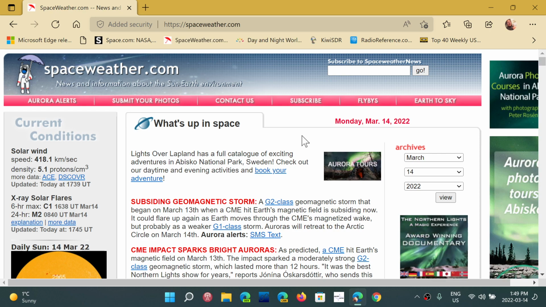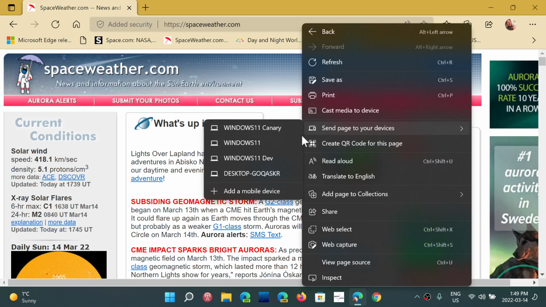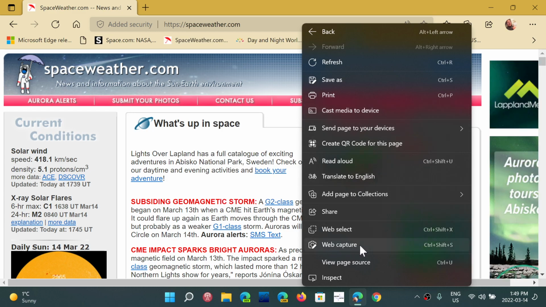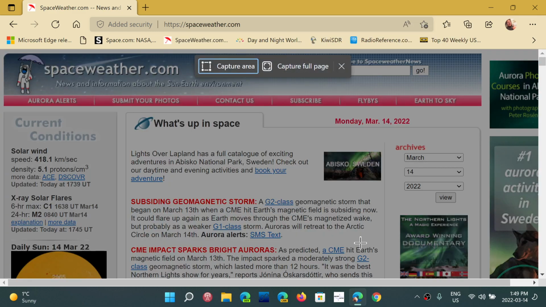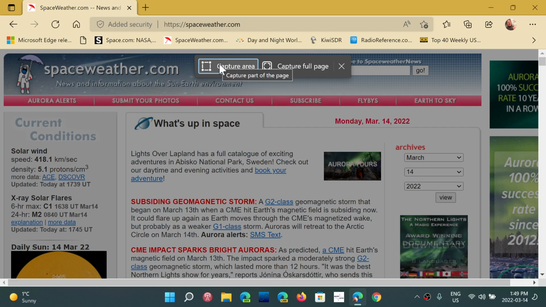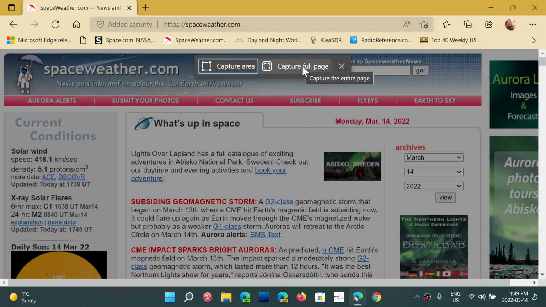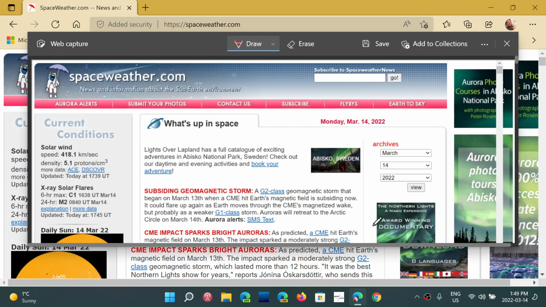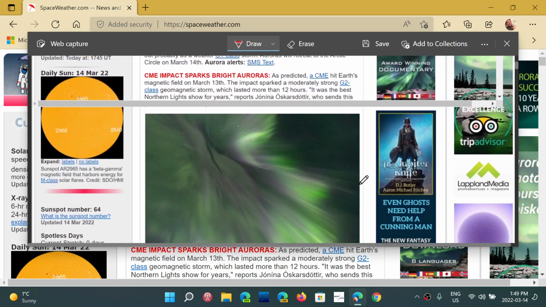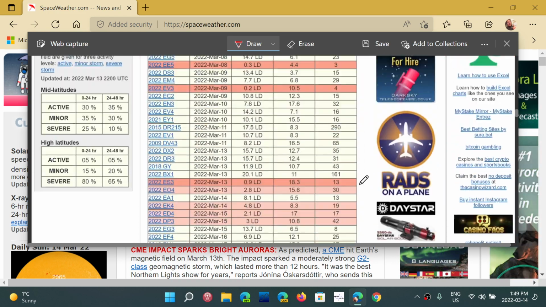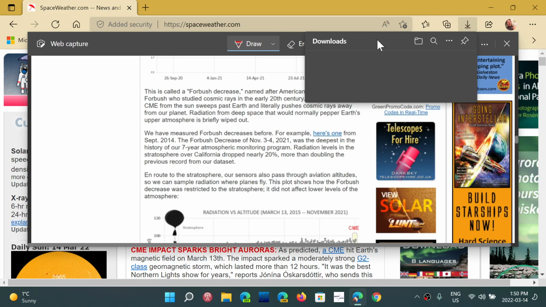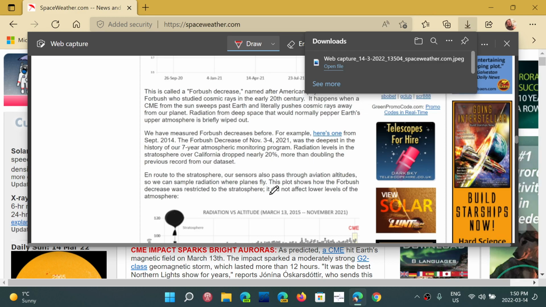Whatever page you are at, simply right click on the screen, and here you will have a web capture feature. Click there. You'll have the capture area that you can choose, or you can capture a full page. In this case, I will do full page. Now this gives me the full page capture here. So I can go down this picture, and I can save it to the computer as a JPEG, or it will download as a JPEG of web capture.